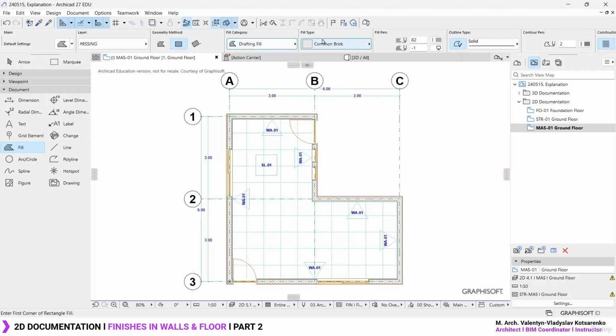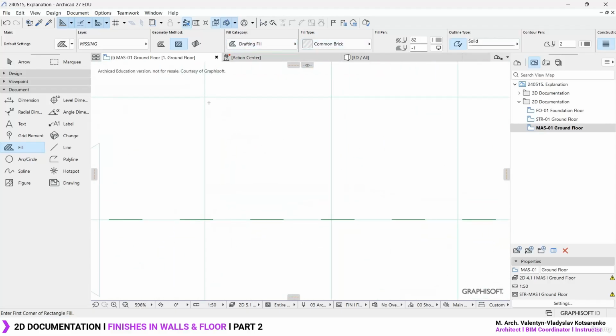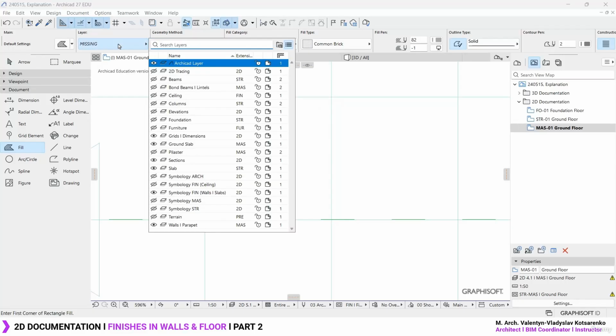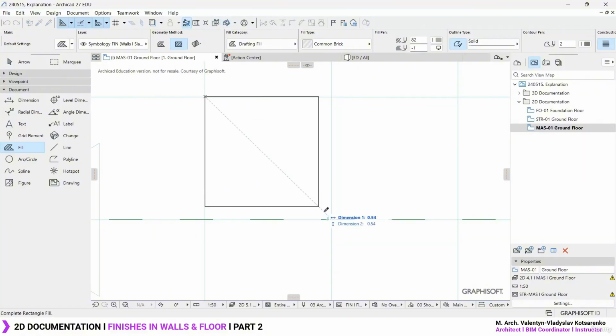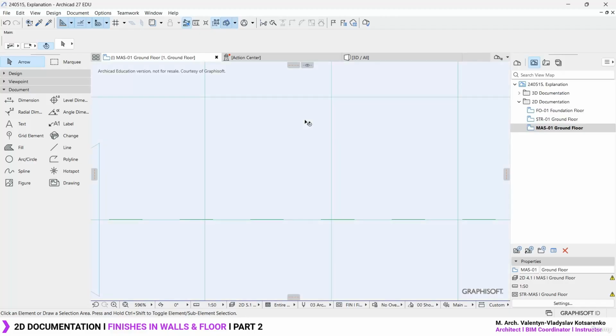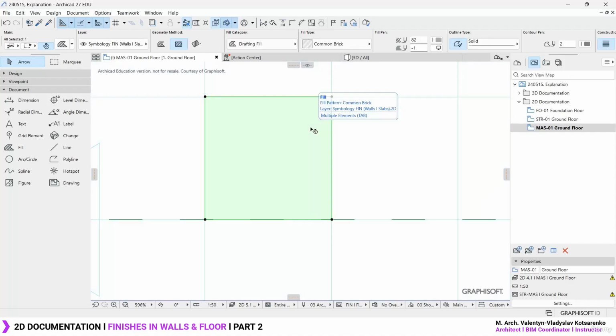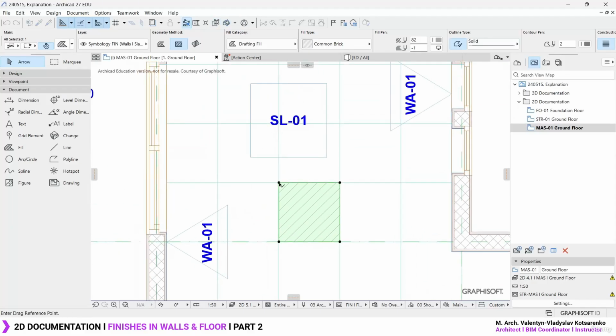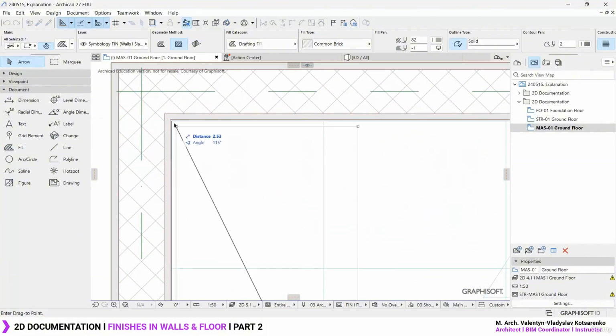I'm just going to set this to drafting fill, and let's maybe draw the shape of one of the tiles. First things first, I'm going to specify the correct layer for this case, which is going to be symbology finishes. And now let's draw the tile, which is going to be 0.60 by 0.60. Make sure to select the tile by pressing the tab key. Be careful that you select the fill, right click it, display order, and bring to the front. Let's move the tile until it adjusts to this corner.